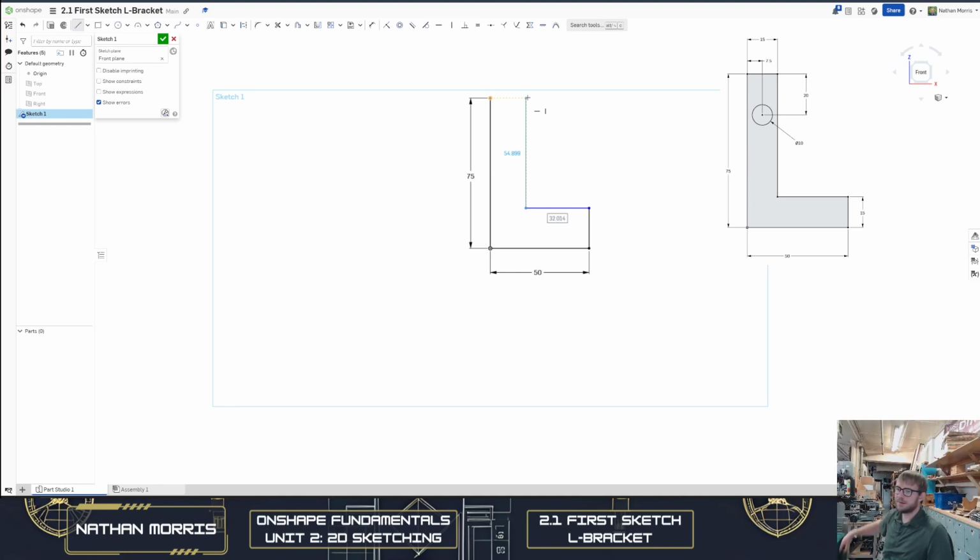Sorry, my lights go off behind me. But then it also has the horizontal constraint to constrain it in line with that other top point. So I'll click that and click here.